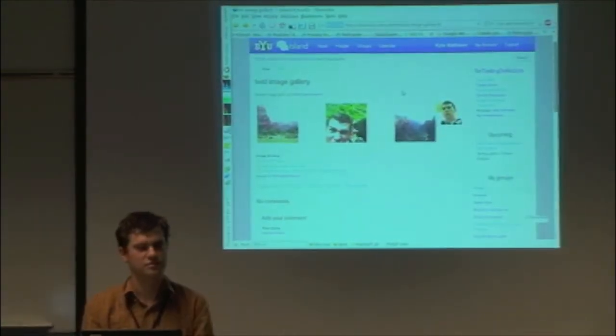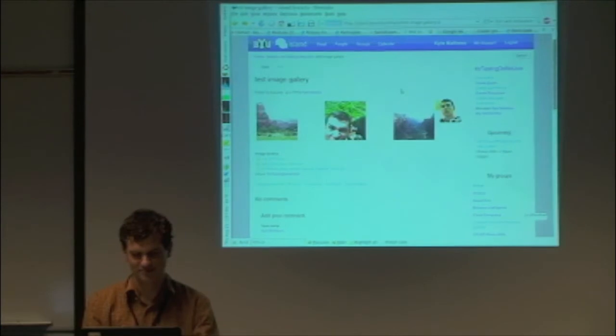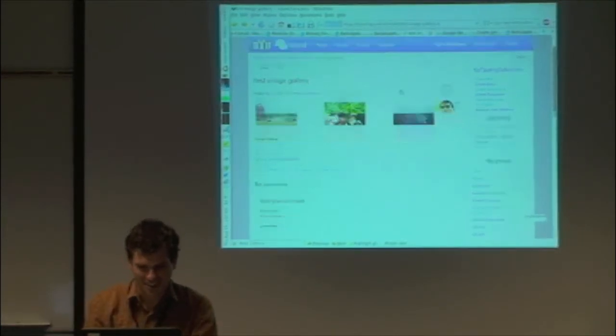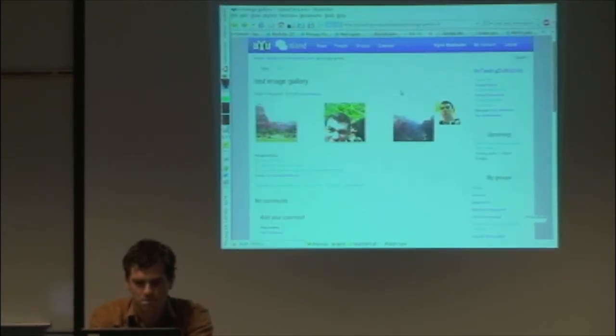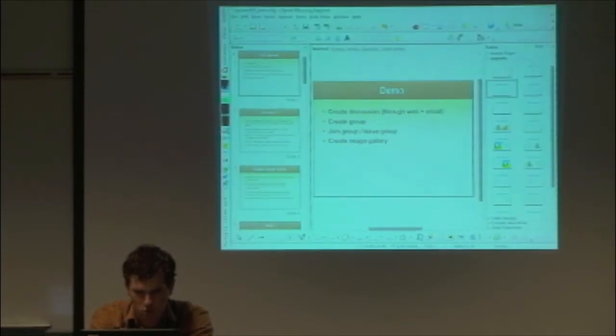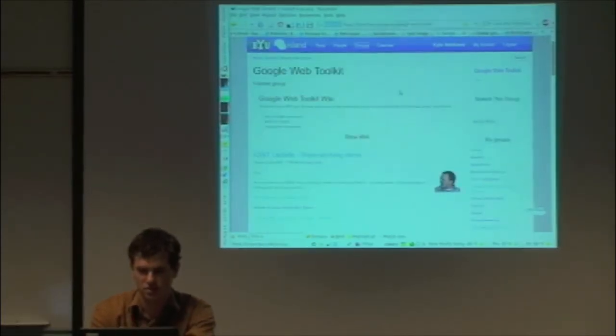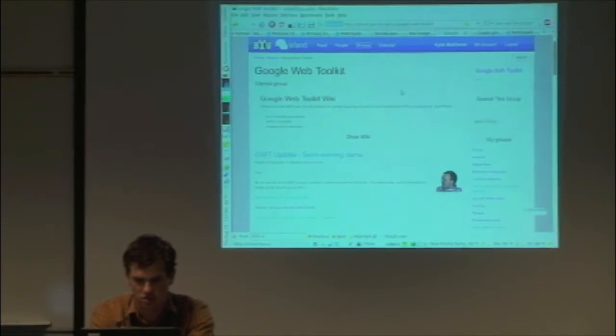Is it built in Drupal? Yeah, it's Drupal. It shows its origins. And it's also easy to manage.